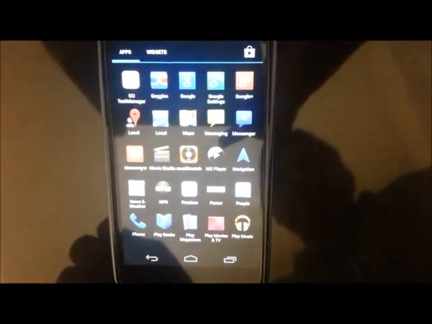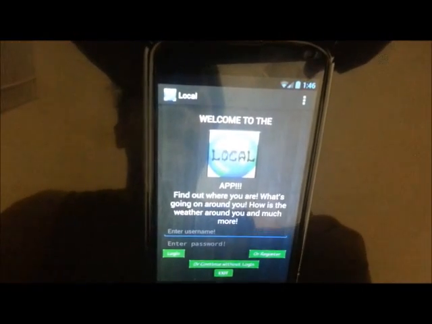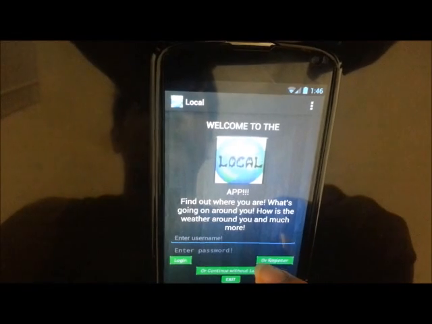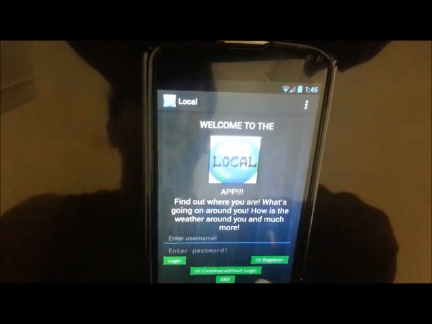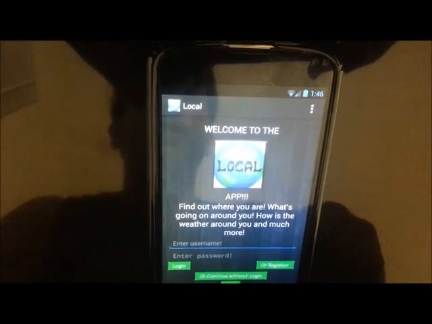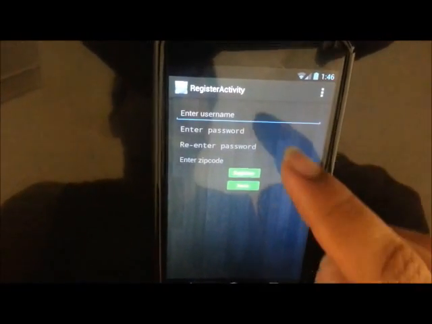So if I press it, it's going to take me back to the menu list. Now let me start the app back again. As we see here, this is a login page, and we have your login fields over here. We have an option to log in, an option to register, and an option to continue with that login. We'll be exploring all these three options. Let's start with the register option over here.